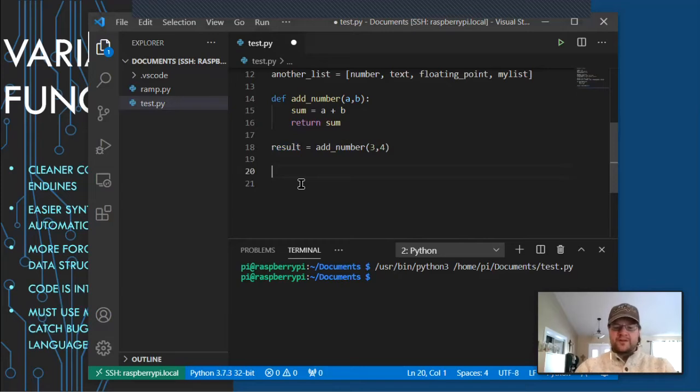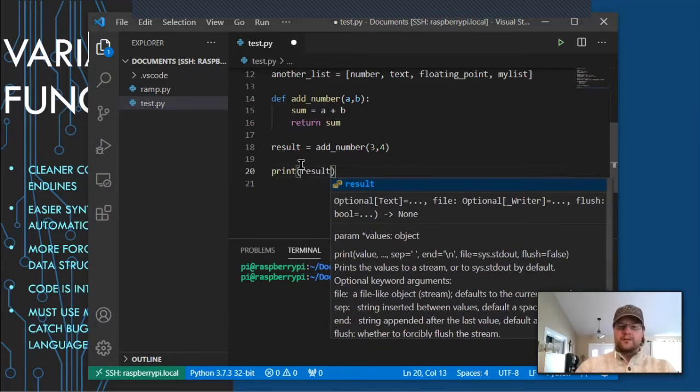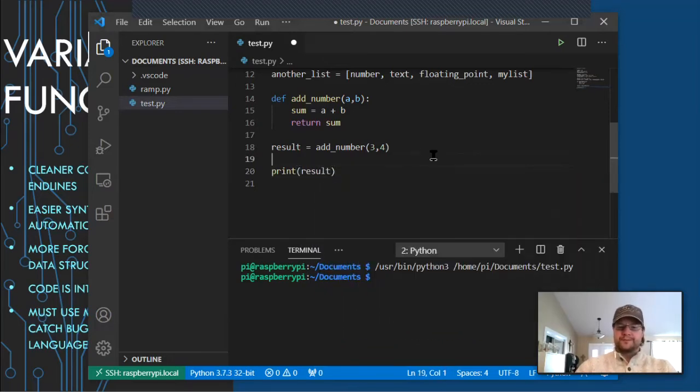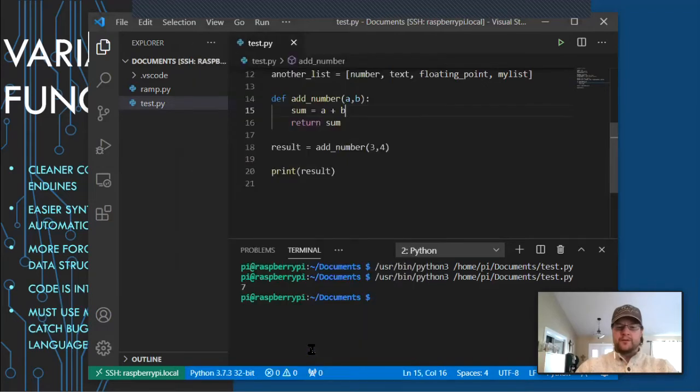If I want to see that result, I can actually print it to the console or the terminal and go print the result. So I'm just going to save this. I'm going to right click up here in the text editor. I'm going to run the Python file in the terminal. So if you look down here, there's now an output onto the terminal, 7. So it's grabbed my number 3 and 4, and it has printed them out.